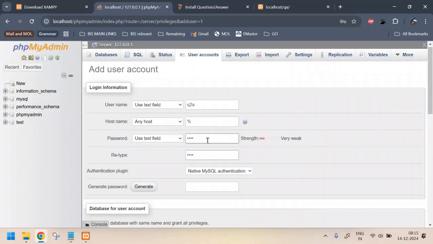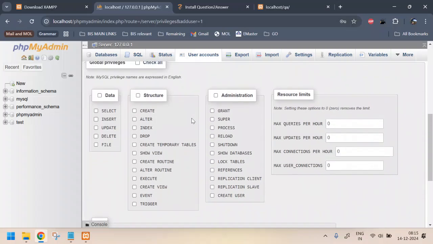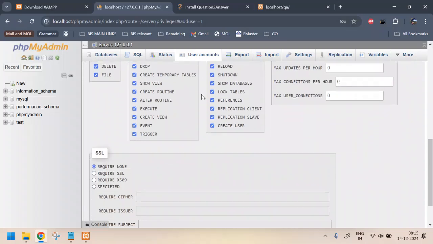Just not the demo. Privileges: you can select whatever privileges you want, but I will select check all so that there is no issue.